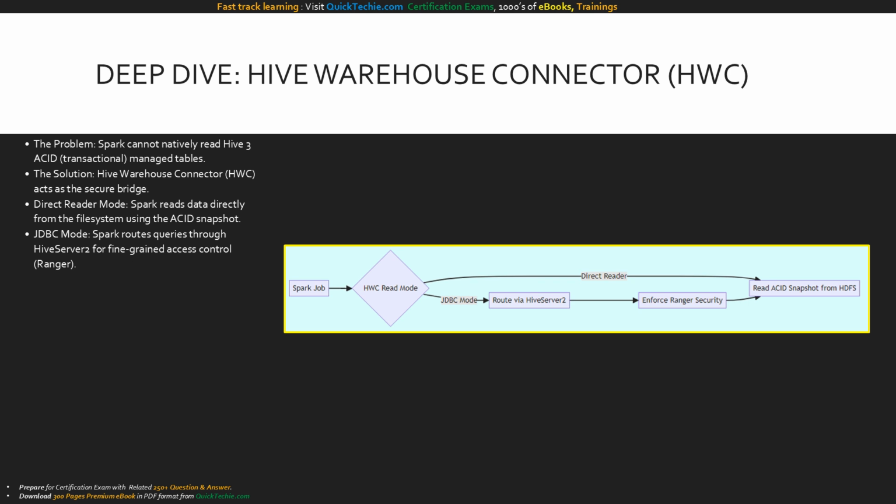As enterprise architectures upgraded to Hive 3, a new challenge emerged. Hive 3 introduced ACID transactional managed tables, which native Spark cannot read directly due to complex delta files and compaction logic. The solution is the Hive Warehouse Connector, or HWC. HWC is a specialized library that bridges this gap.